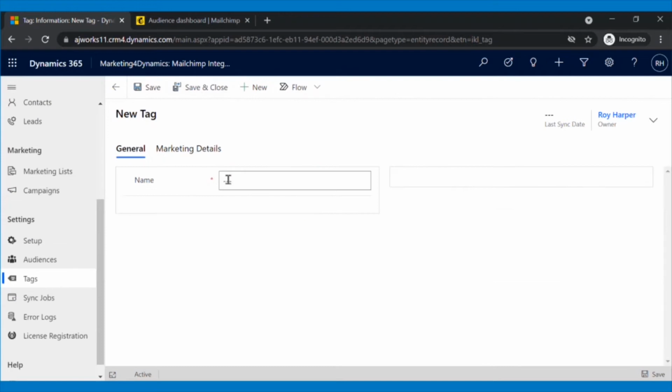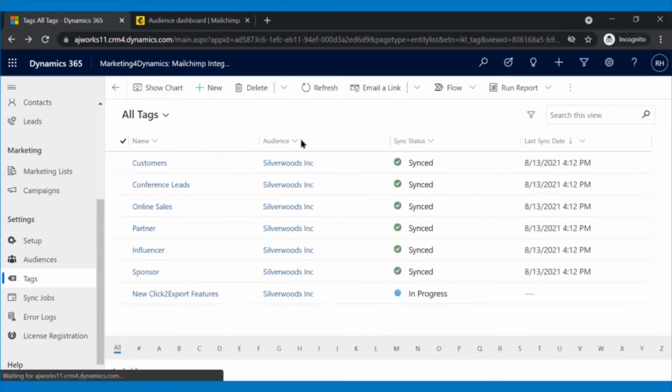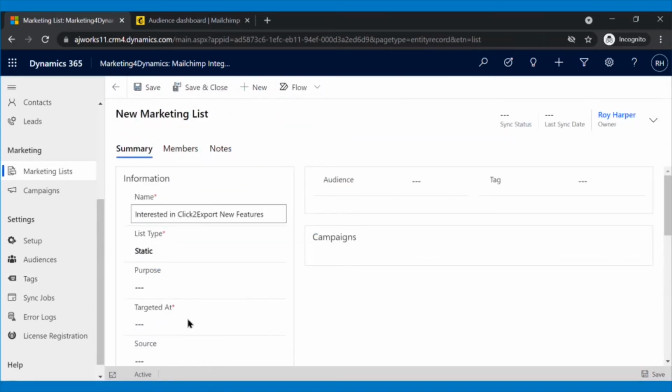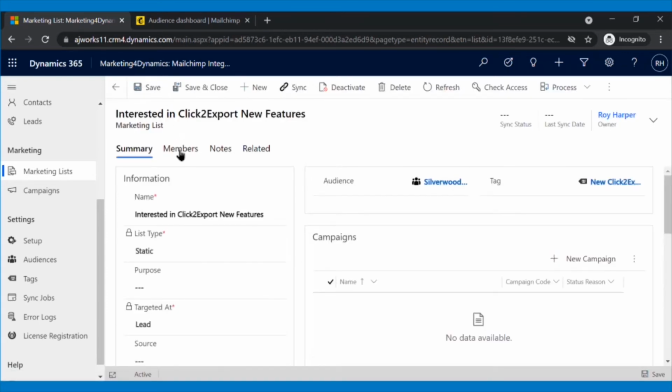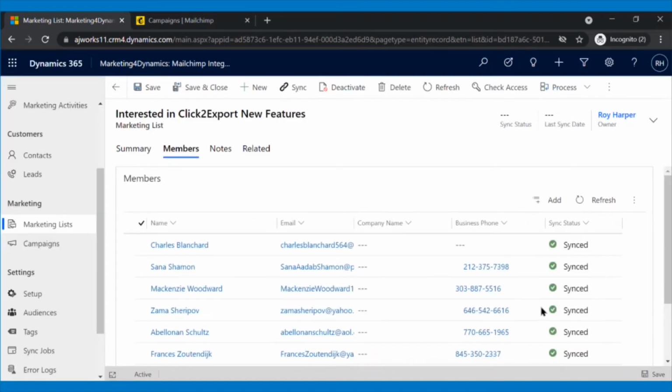He will go and create a tag for the said audience first, which will be automatically synced in Mailchimp. Then he will go to the marketing list and create a new marketing list in Dynamics 365 CRM for the same. He will select the audience and tag, under which these members should be saved in Mailchimp, and then will add the members one by one. After saving the list, he will click on the sync button. The members will get synced in the background.